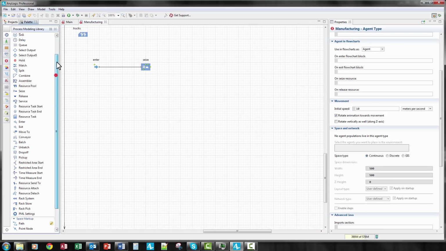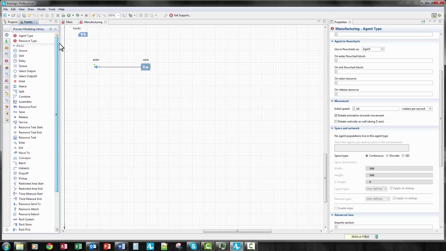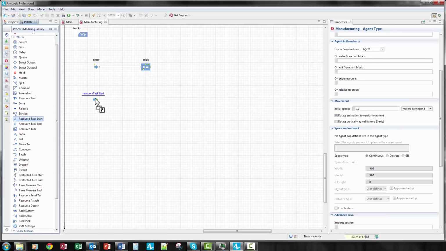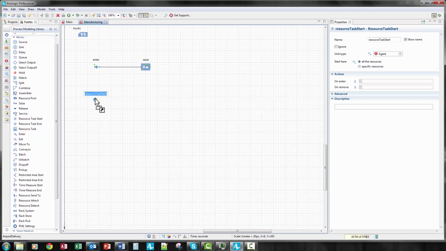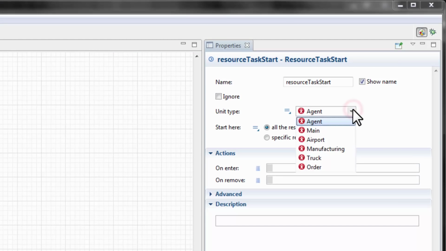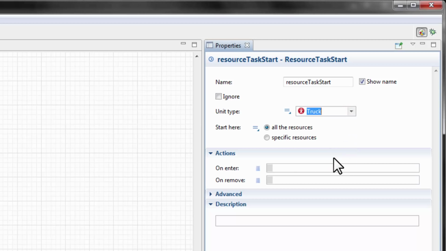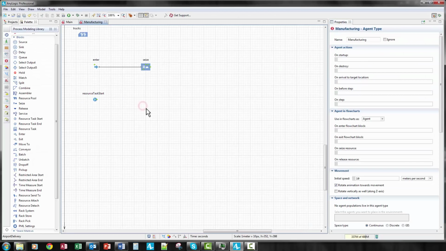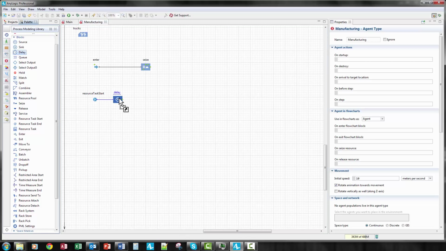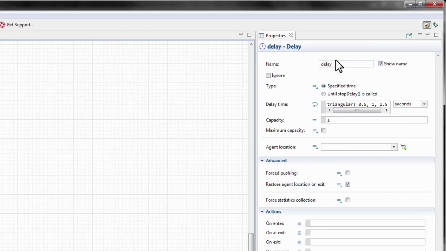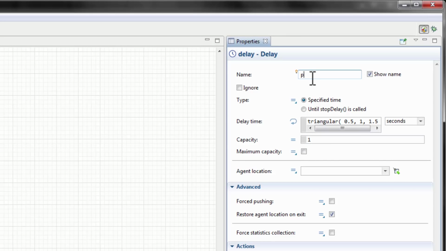Now let's create a parallel process of once we've received an order and seized a truck, let's start loading this truck. So we'll do that with the resource task start block. And again, this will be the truck agent. And we'll bring in a delay to simulate the amount of time it takes to load or pack the truck. We'll change the properties of the delay. We'll change that name to packing.